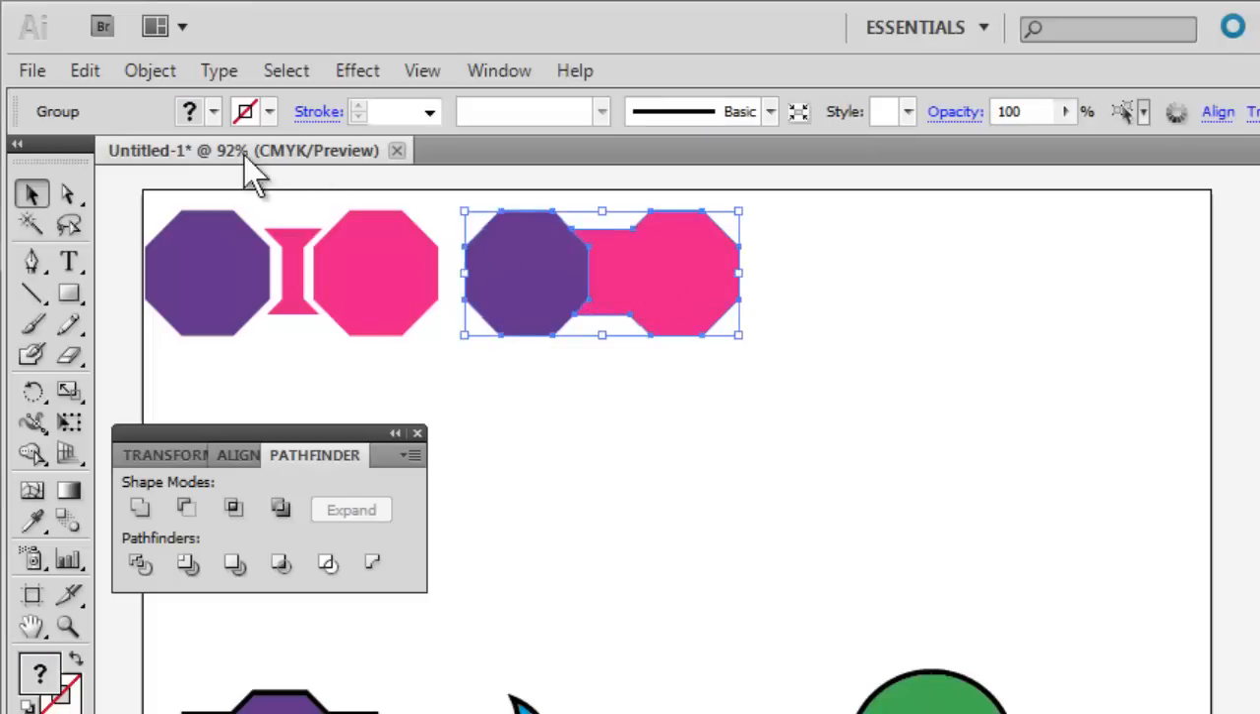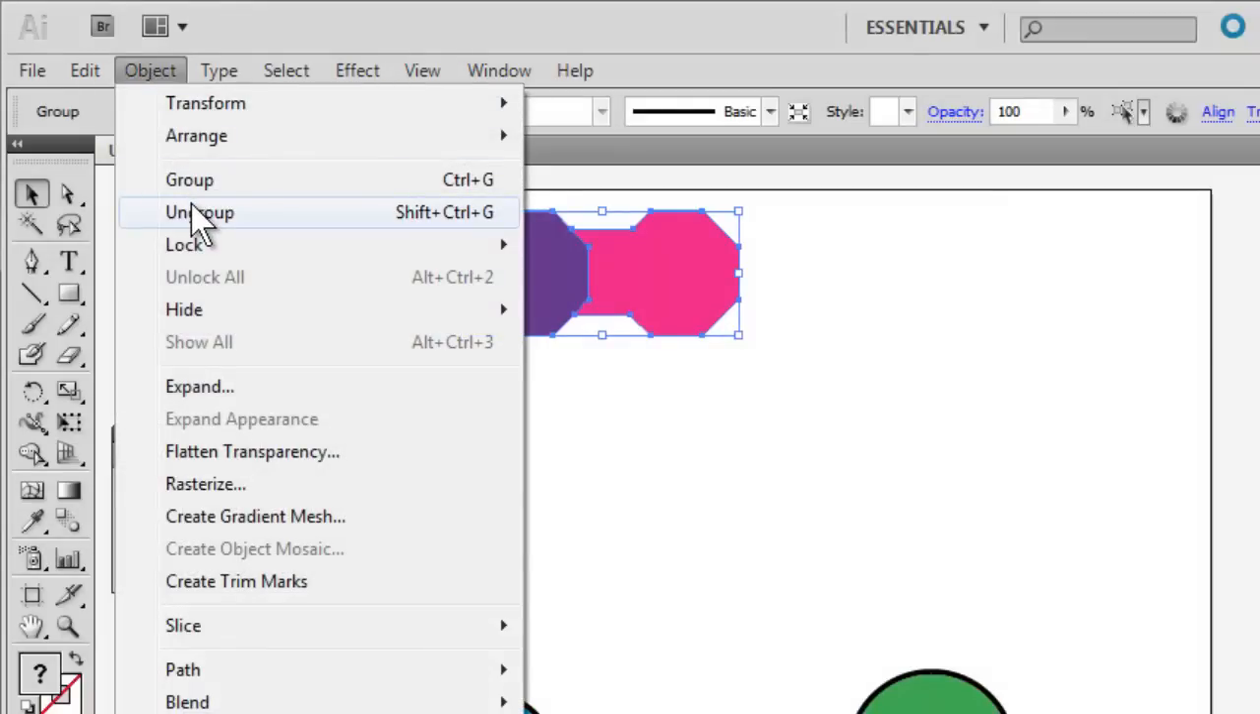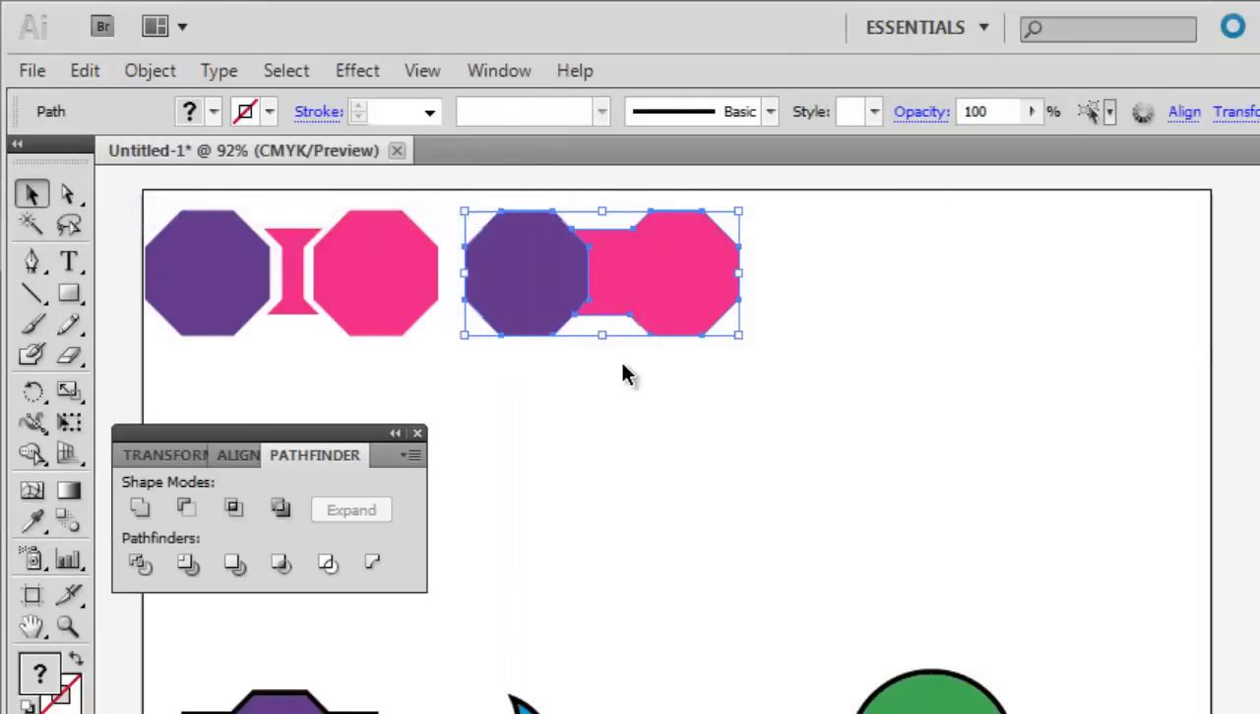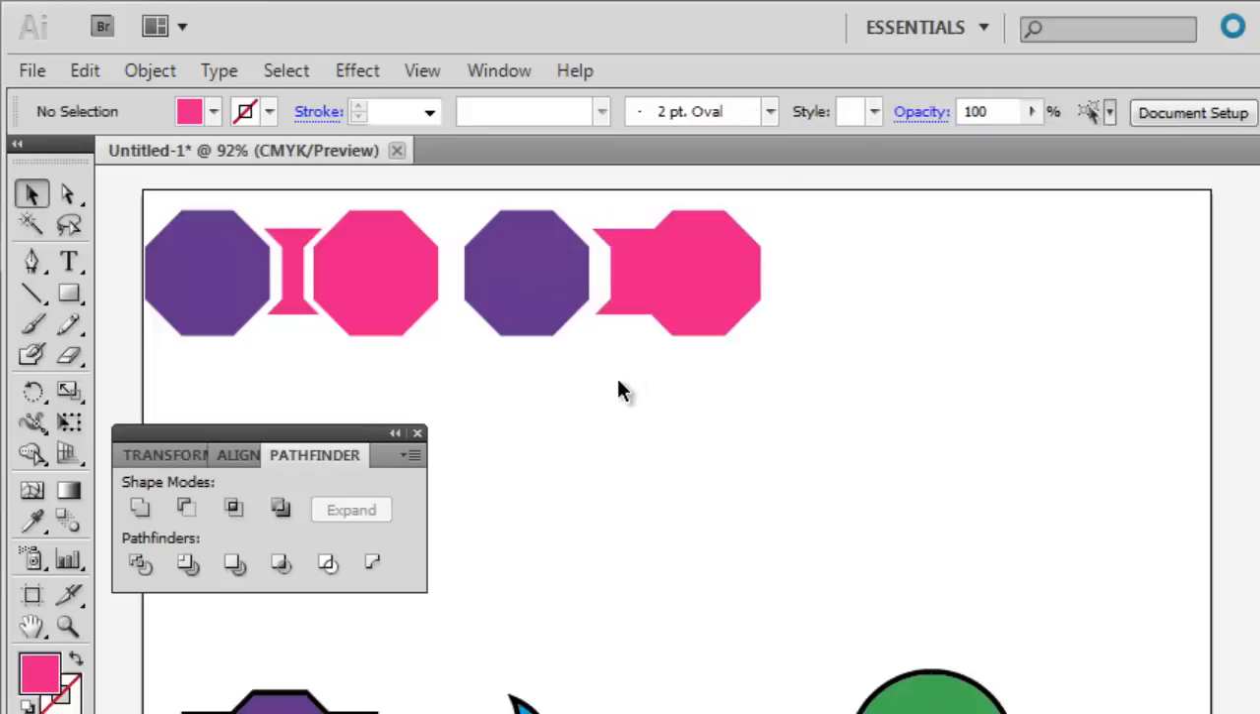With the Merge group, however, since the rectangle and the right octagon were both pink, when I click on this group, choose Object, and Ungroup, you will see that when I deselect these and click and drag one, now it's merged the two pink shapes into one new shape. I'm going to select these groups and move them out of the way.